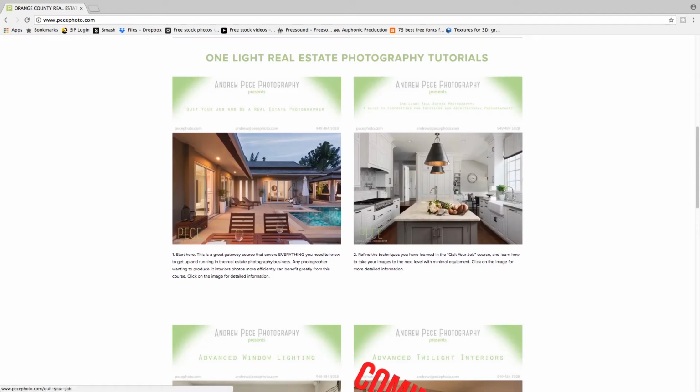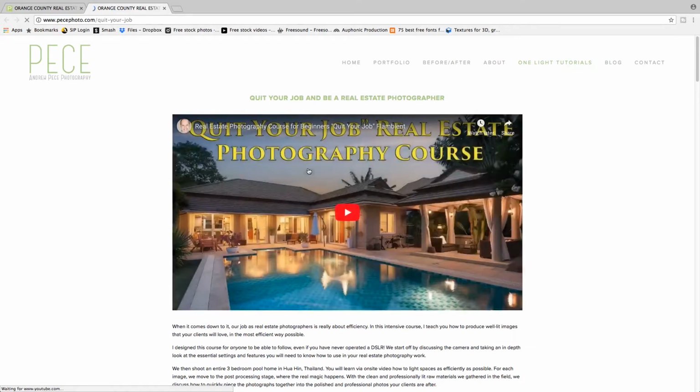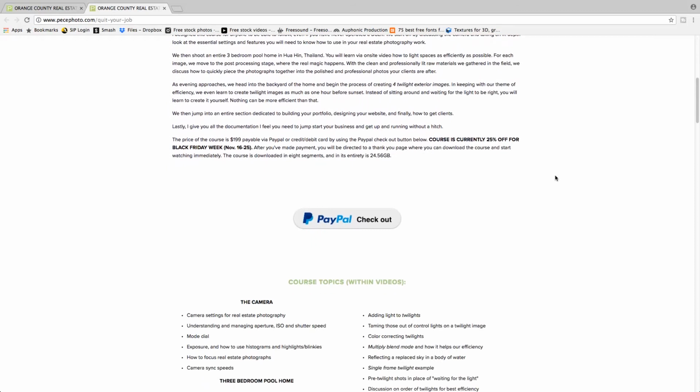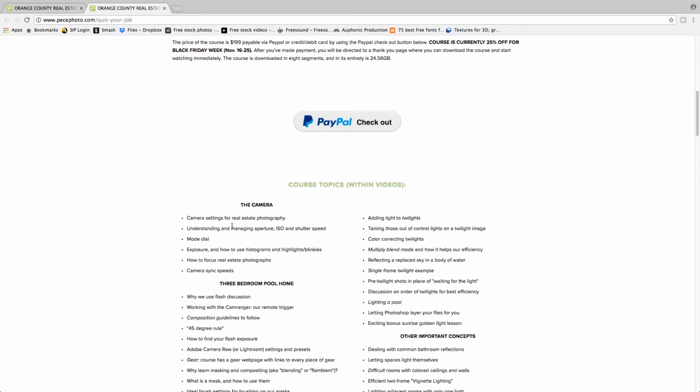So the first one, and this is the starting point, is going to be the Quit Your Job course. So let's head to its page and take a look. And who I'd suggest this course for is anybody who's just getting started. Like, you absolutely have no idea even how to do camera settings. So as you can see here, we go into how to set your camera. We go into things like how to use the mode dial and understanding very basic concepts about aperture, ISO, shutter speed. The point being, this course is a really good place to get you started specifically for real estate photography.